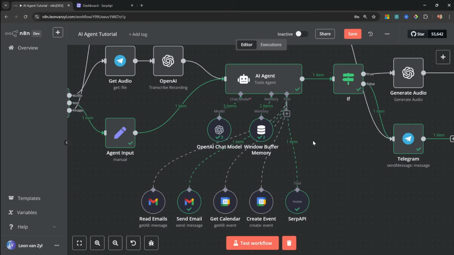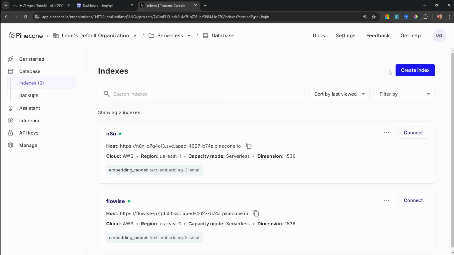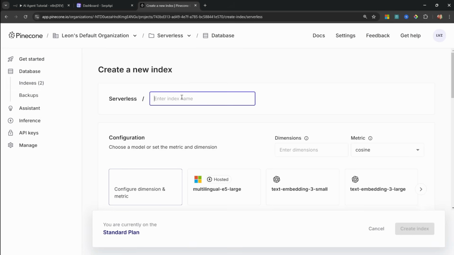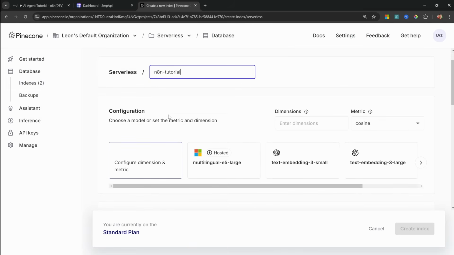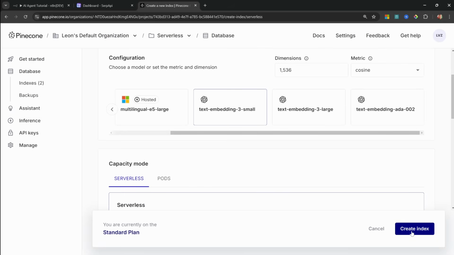Now, that database is a special type of database called a vector database. This is really simple to set up. Go to pinecone.io and sign up for an account. After signing in, click on Create Index. Let's give it a name like n8n tutorial. Then under Configuration, select Text Embedding 3 Small, and then simply click on Create Index.